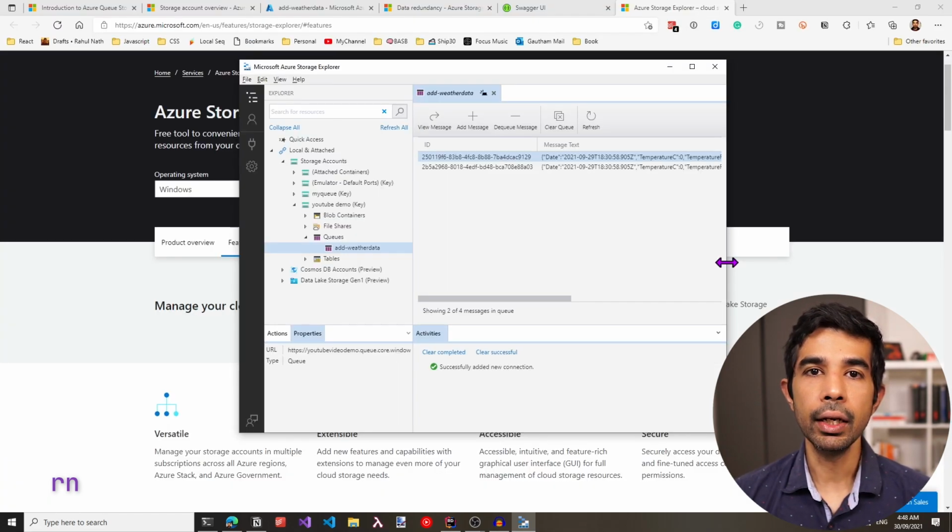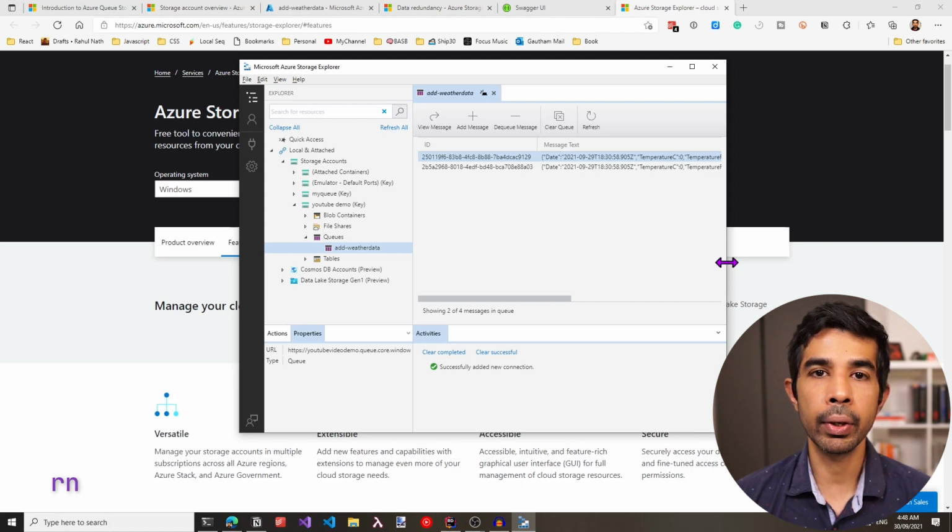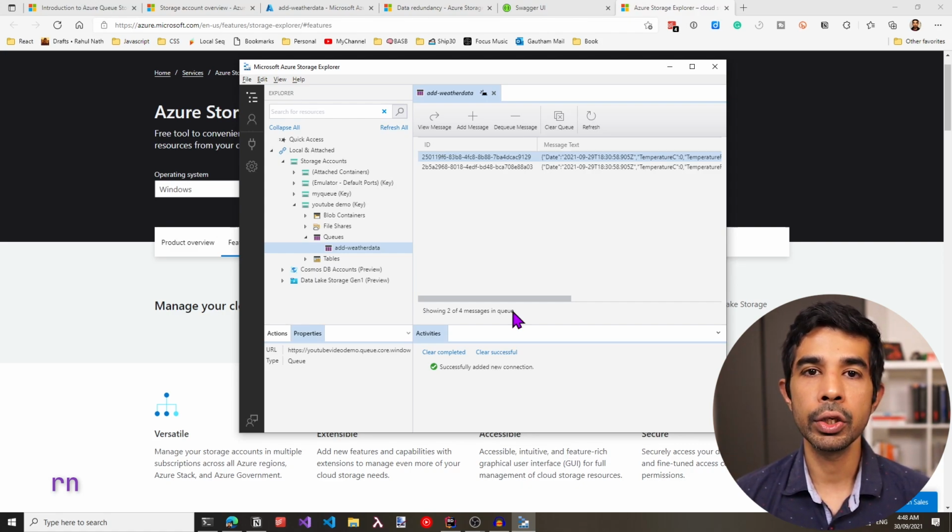Now that we have seen how to successfully add a message and also see the messages in the queue, let's see how we can start consuming these messages from our application. Now there are different ways you can run these messages from your application.